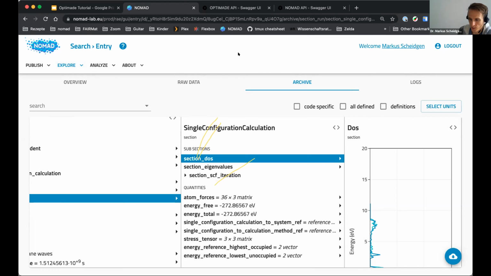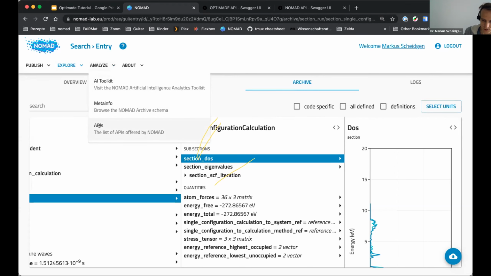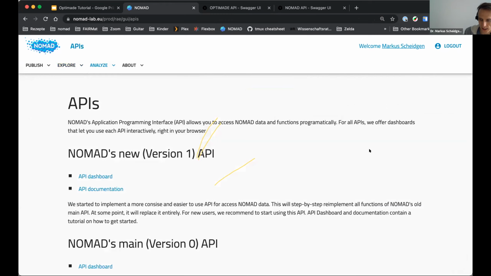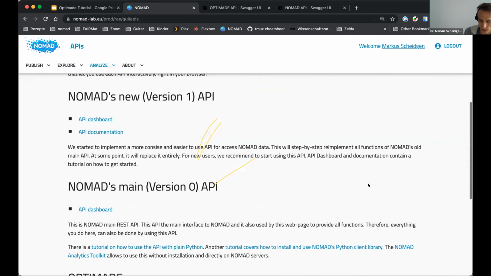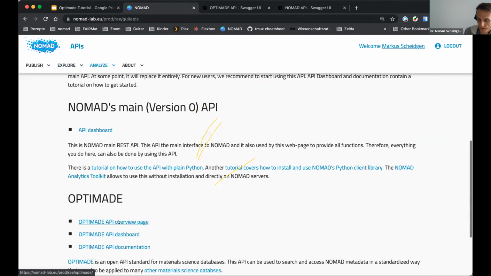And this is the next part of the talk. Let's jump into our implementation of the Optimade API and see if it's looking similar to what Matthew has presented about his database. You can reach the Optimade API through the provider's dashboard that Matthew showed you. You can also reach it through our API overview page here. This is also where we list our own APIs, and here we also have the Optimade API. So let's go to the Optimade API here.